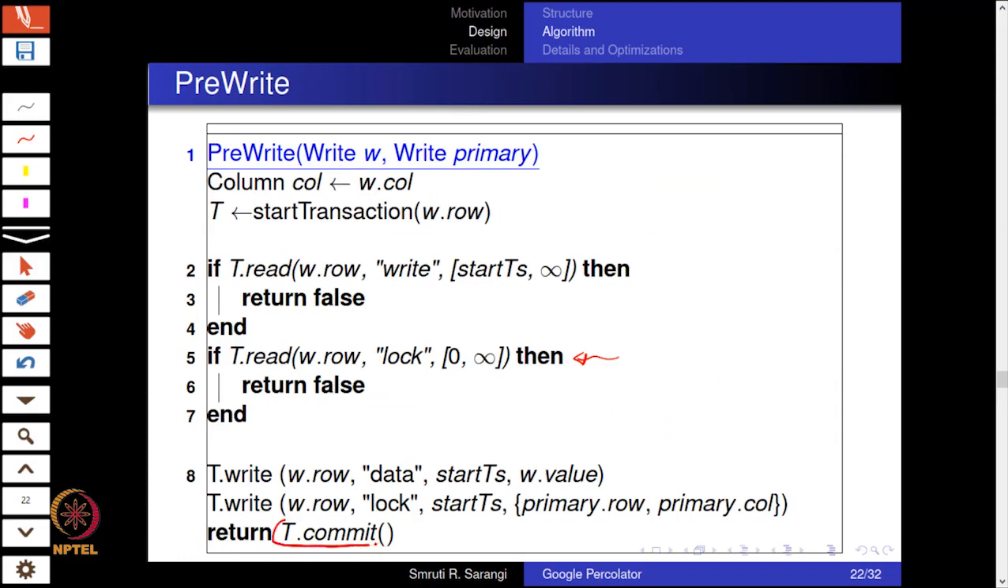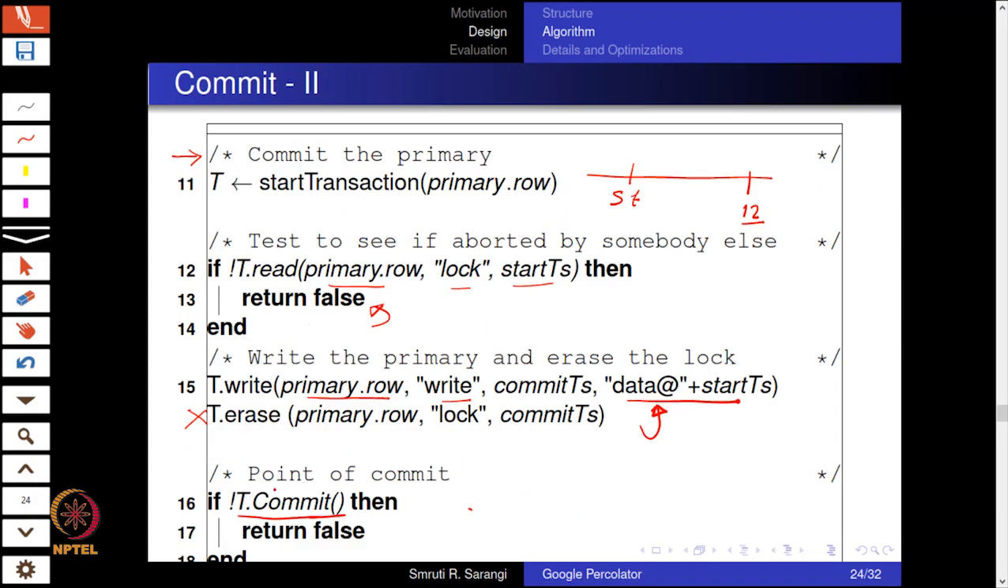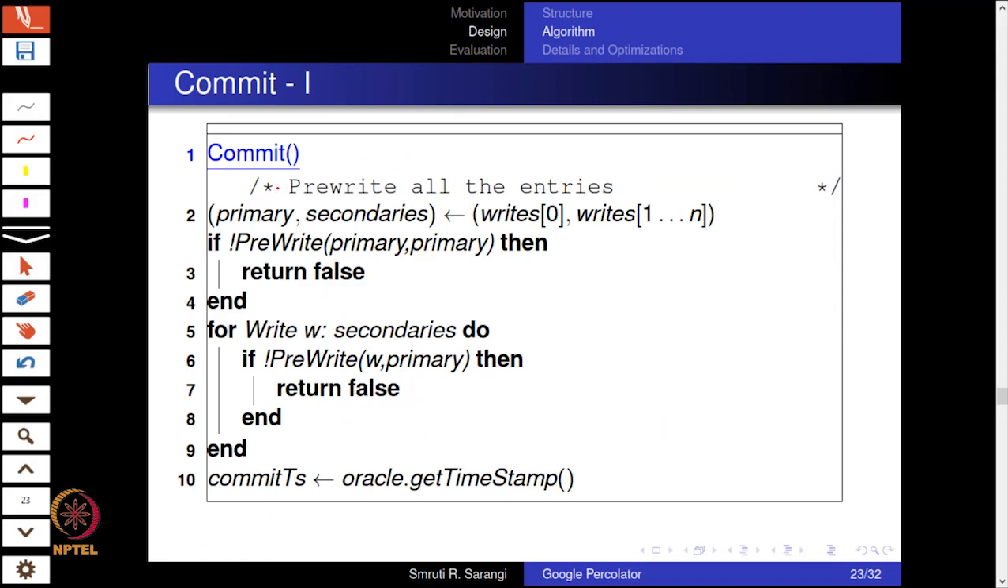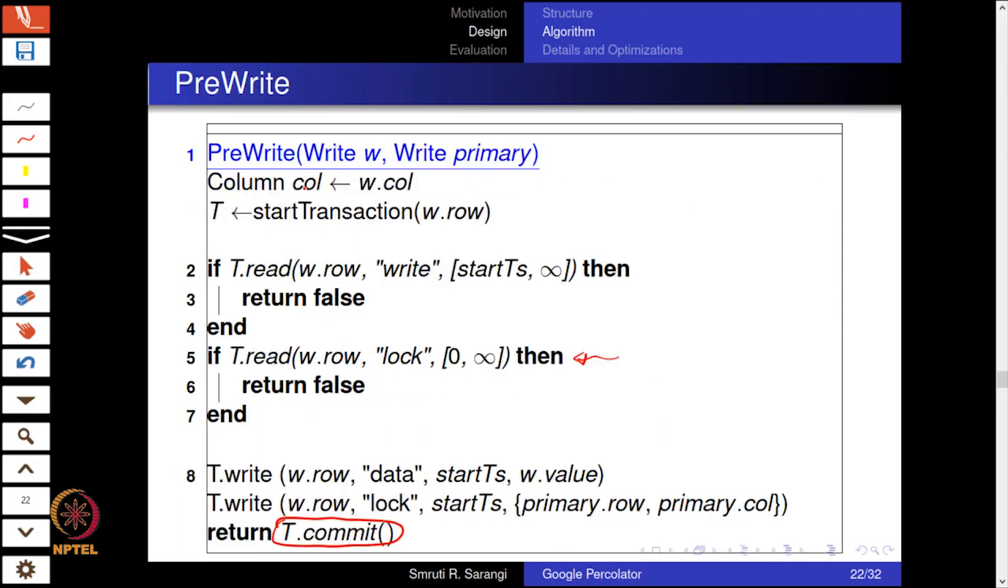We are seeing t dot commit over here, and we are also seeing another t dot commit over here. Note that these are Bigtable transactions. These are not Percolator transactions. The Percolator transaction is for these high level commit and pre-write messages. But these transactions that you see, the start transaction over here and this commit, are Bigtable transactions.